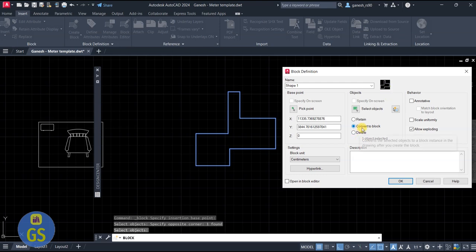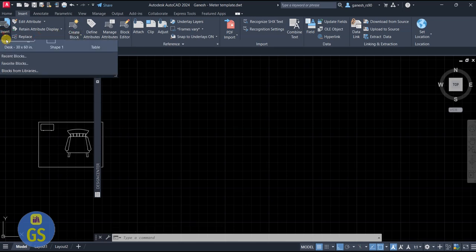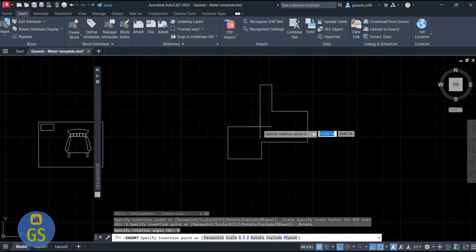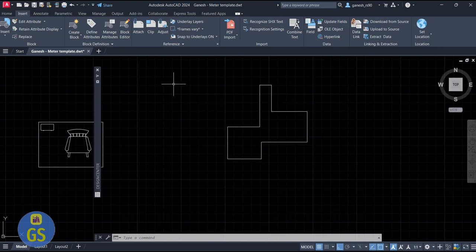Now you have the options to convert to block, or delete it. You can convert it as a block, or you can delete it. Now click OK. Now the original gets deleted and your block is ready. Let's go ahead and insert the block. Now you can see that the shape is available. You can place it anywhere, and you can repeat it as many times as you want. This is how blocks are used.